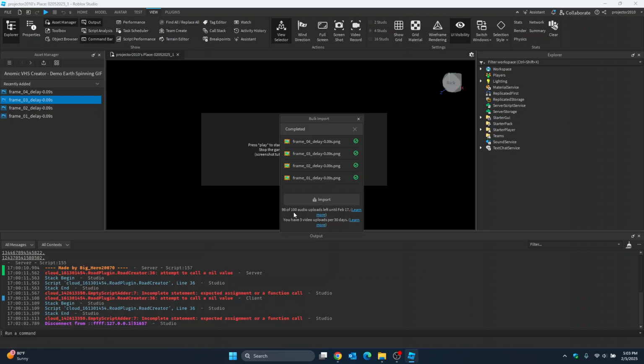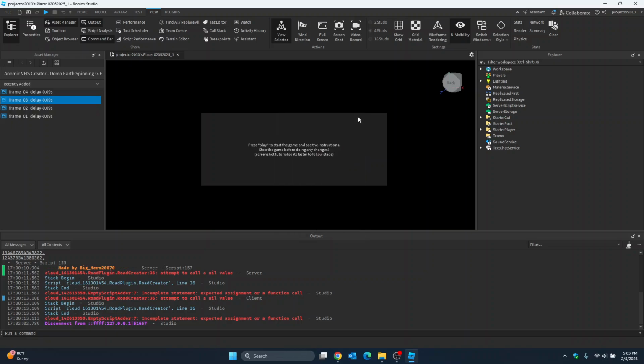However, if you haven't verified your ID, you will only be able to upload 20 decals per month. So what that means is that I'd recommend that you upload decals on an alternative account, just so it does not interfere with your main account. As you can see, the images passed moderation and they've been uploaded successfully in the bulk import window, so we can go ahead and close this now.